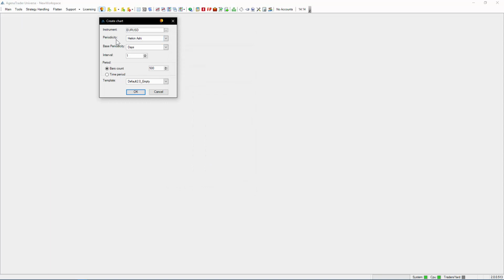The next option allows me to select the periodicity, which allows me to see the different ways charts are drawn, from tick charts, second charts, minute charts and more, or even range charts, Heikin Ashi and others. The interval allows me to define a specific range chart.